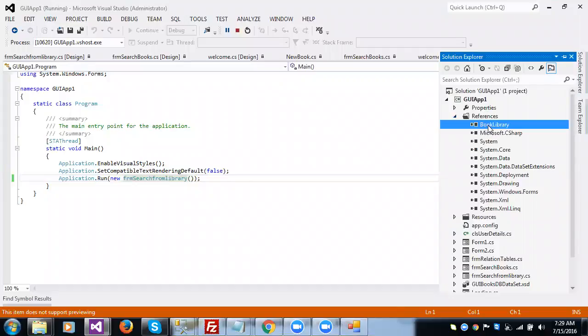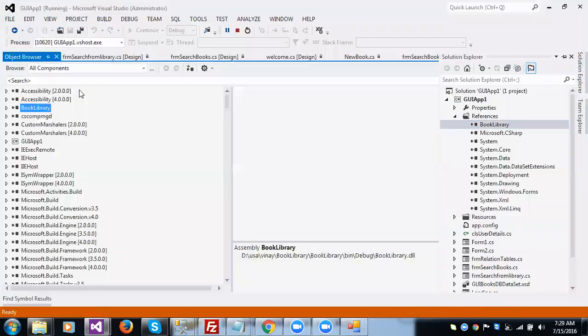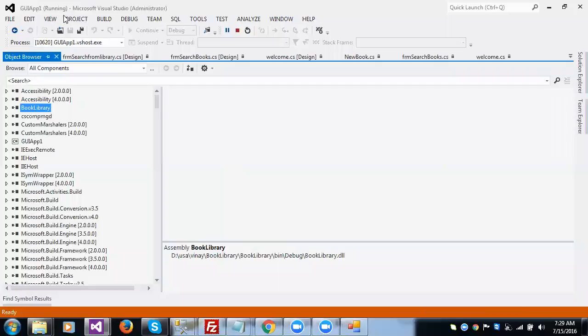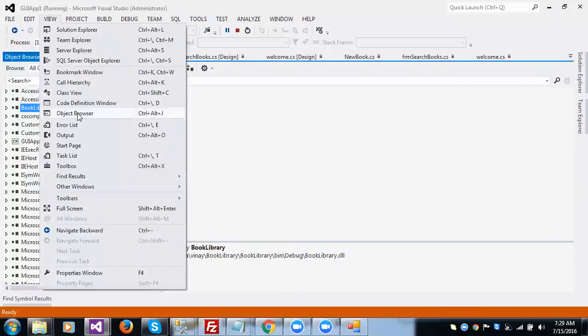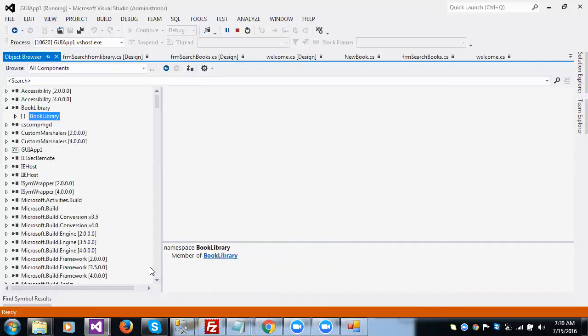Here the DLL, once we have the library, this is a library in object browser. So in this view menu, there we can have object browser. Once we expand this, this is a books library. So the namespace is book library, and expand this class name.